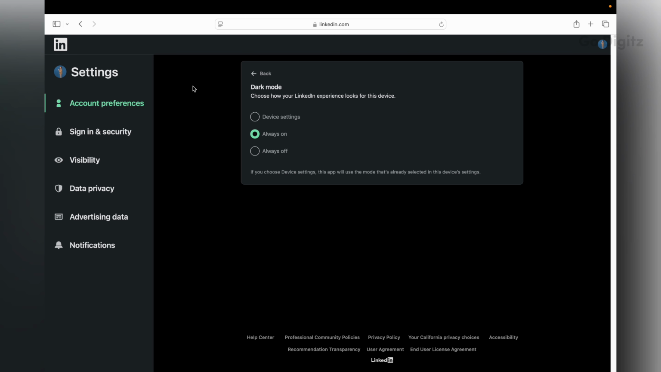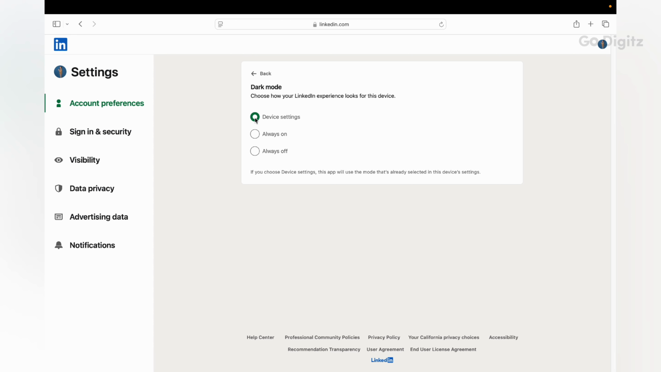So if you want to go with device settings, it will use the mode already selected in device settings. That means if you have selected dark mode on your device, LinkedIn will be dark, or if you have selected light mode on your device, it will be light. Here I have already selected light mode on my device, so it is light mode.